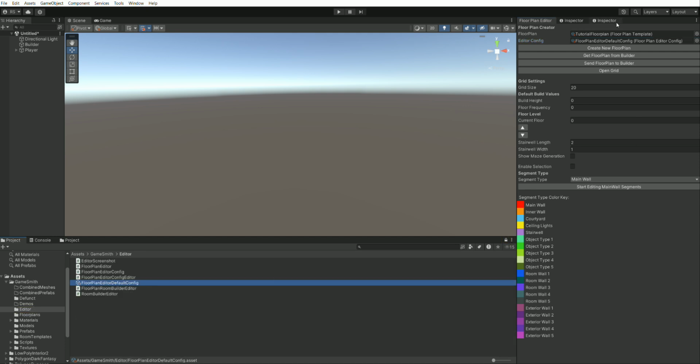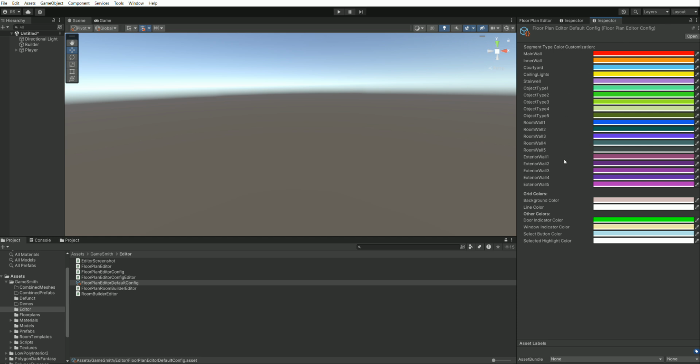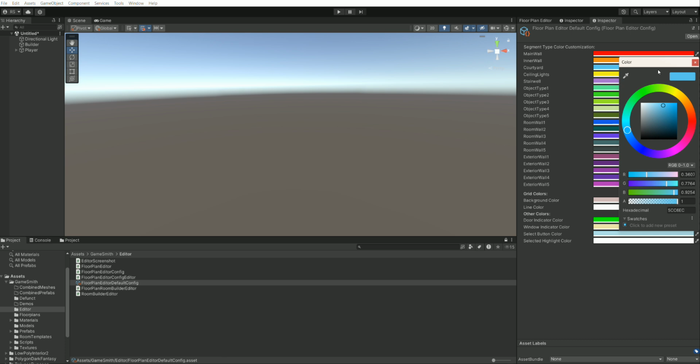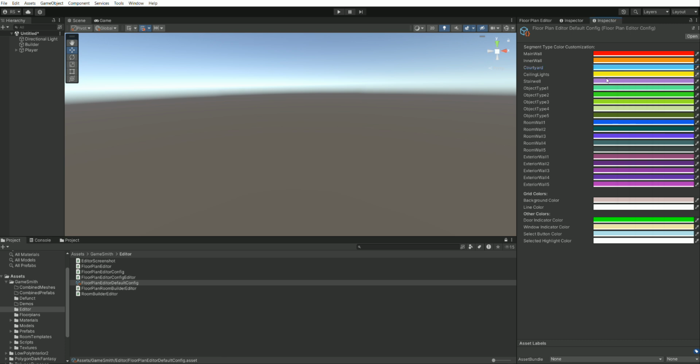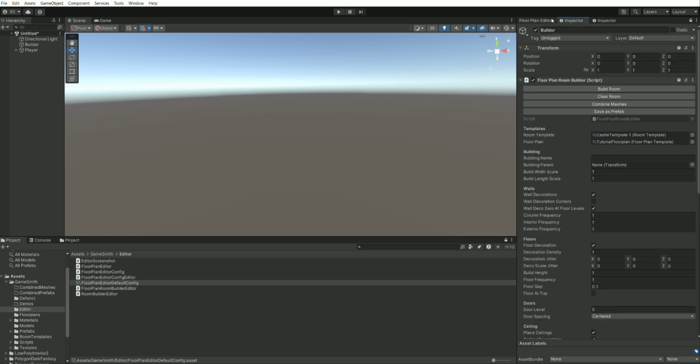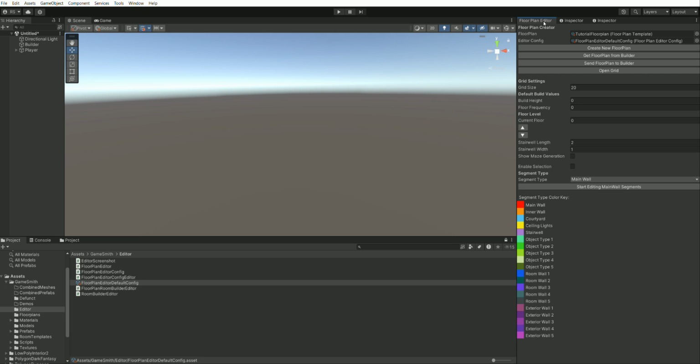Now, if we just pull this one up, you can see here that for any of these segments, we can choose any color we like. A lot of these segments, you probably won't be using them all at the same time. So you don't need to set all the colors, but the ones you use, you can set those up depending on your preferences.